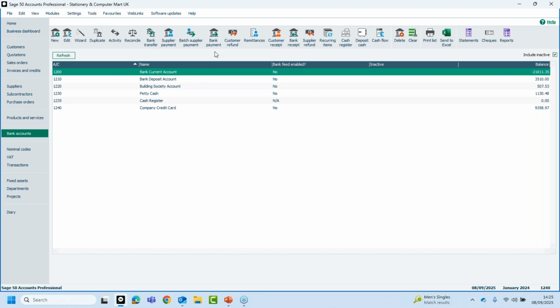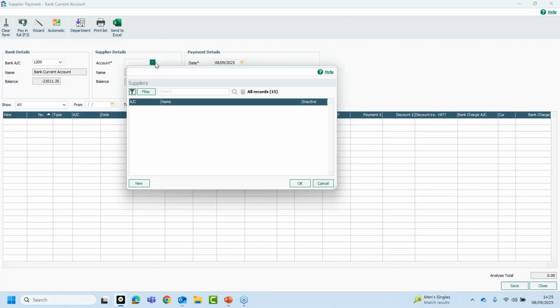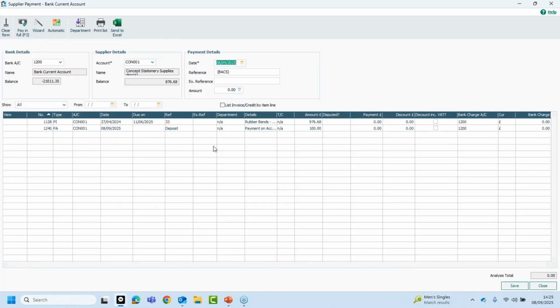So to do that, all we would do is bring up the supplier payment screen, bring up the account. So you can see I've got a PI, it's outstanding for 976.68, and we've got a payment on account, £100. Now, obviously, if we didn't have an invoice at that stage, it would list the PA first, and then when we enter the purchase invoice, so normally you would expect them to be the other order.